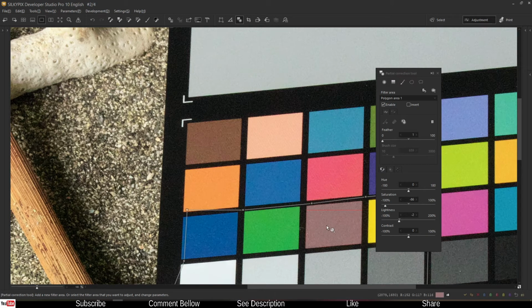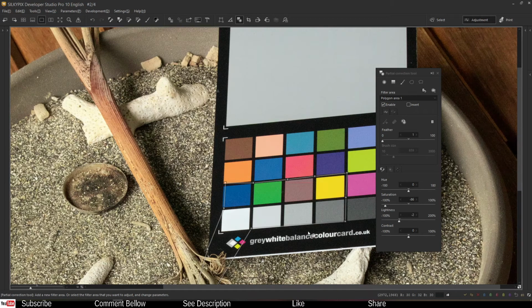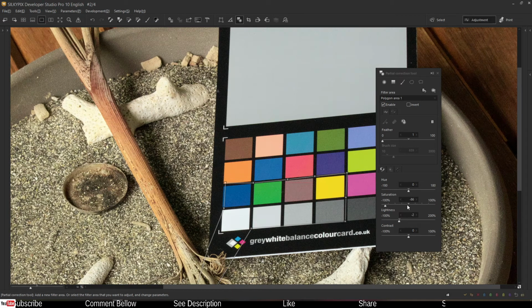Now it's only affecting whatever is inside this mask zone. Damn, this is good. Now you got the idea. Now I'm going to go back to our original saturation to bring the color back.